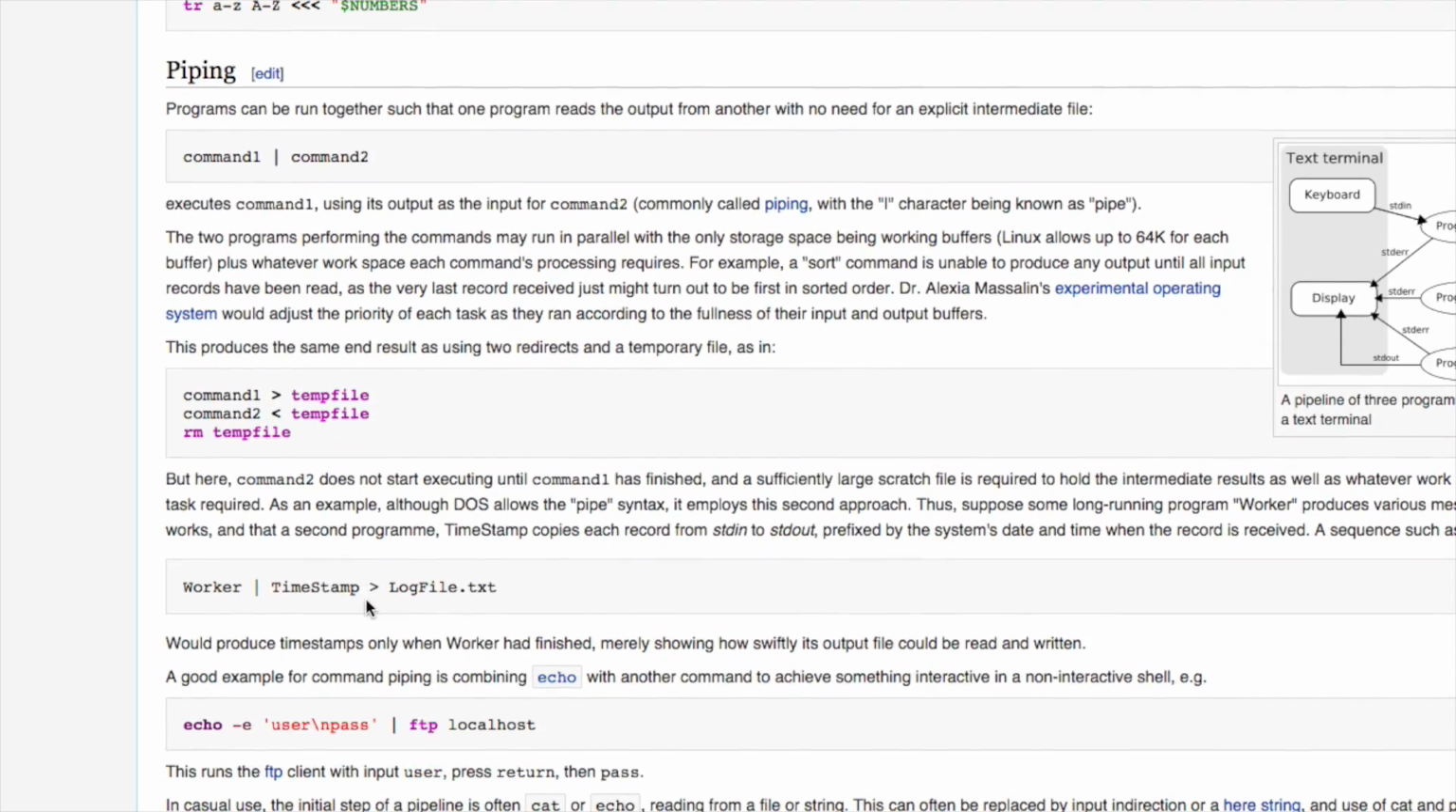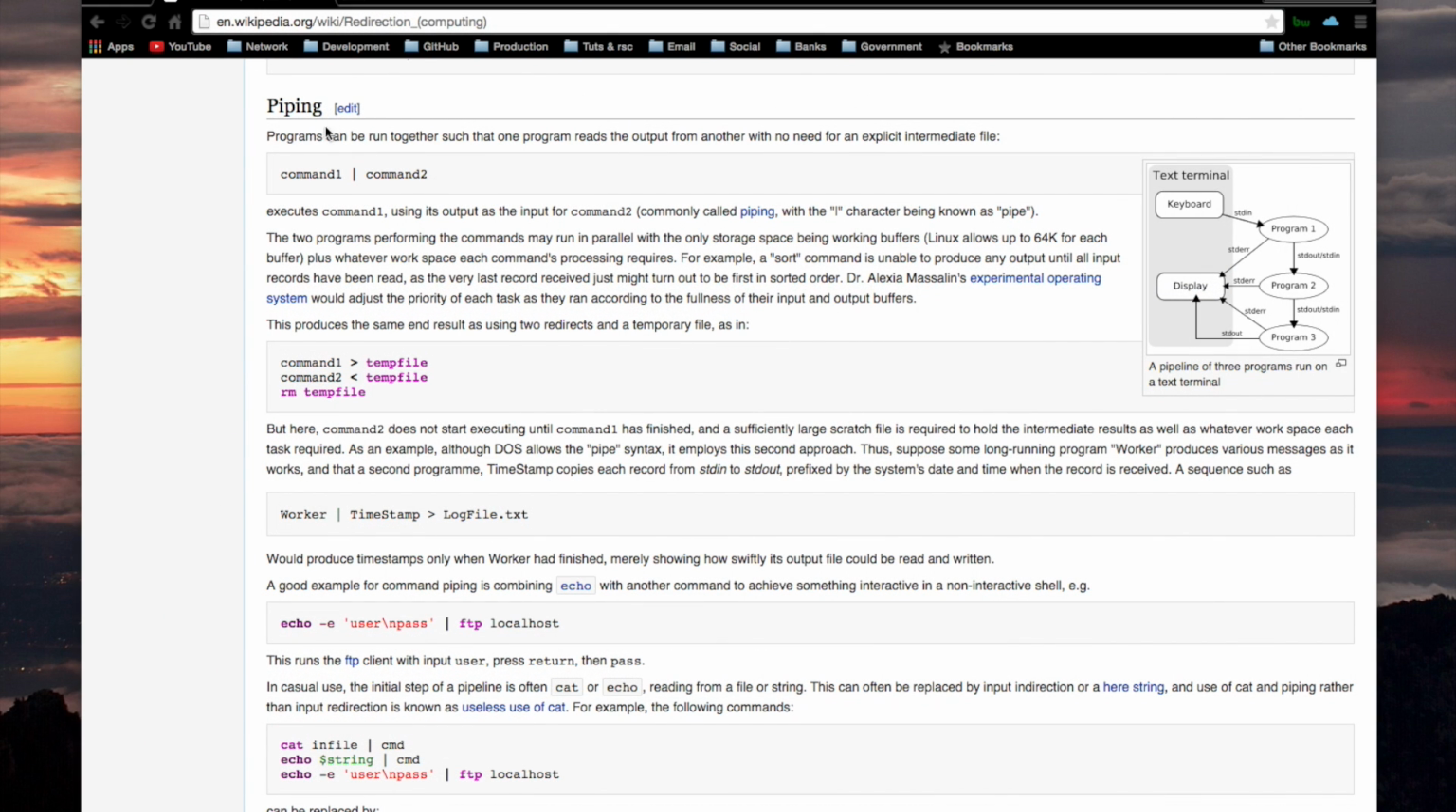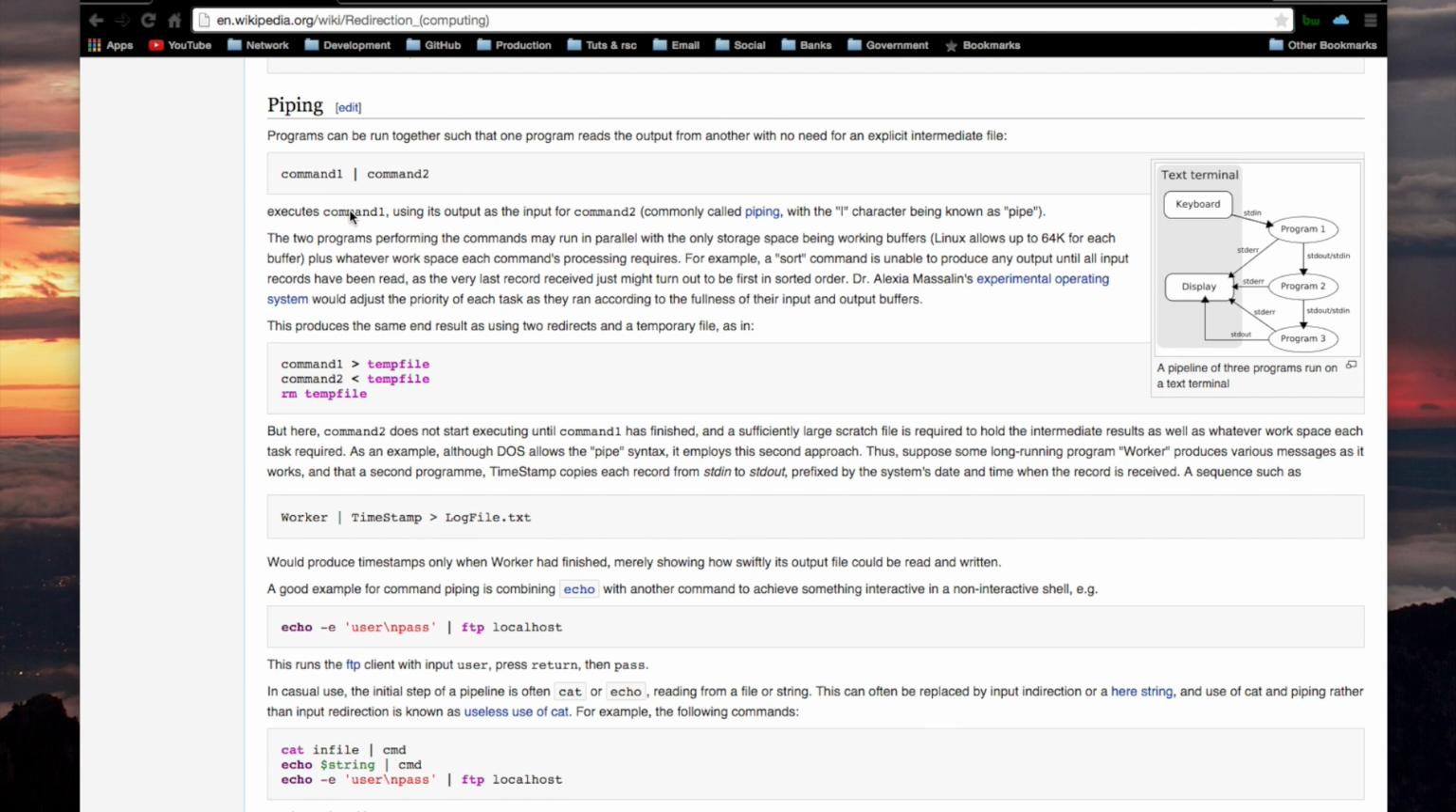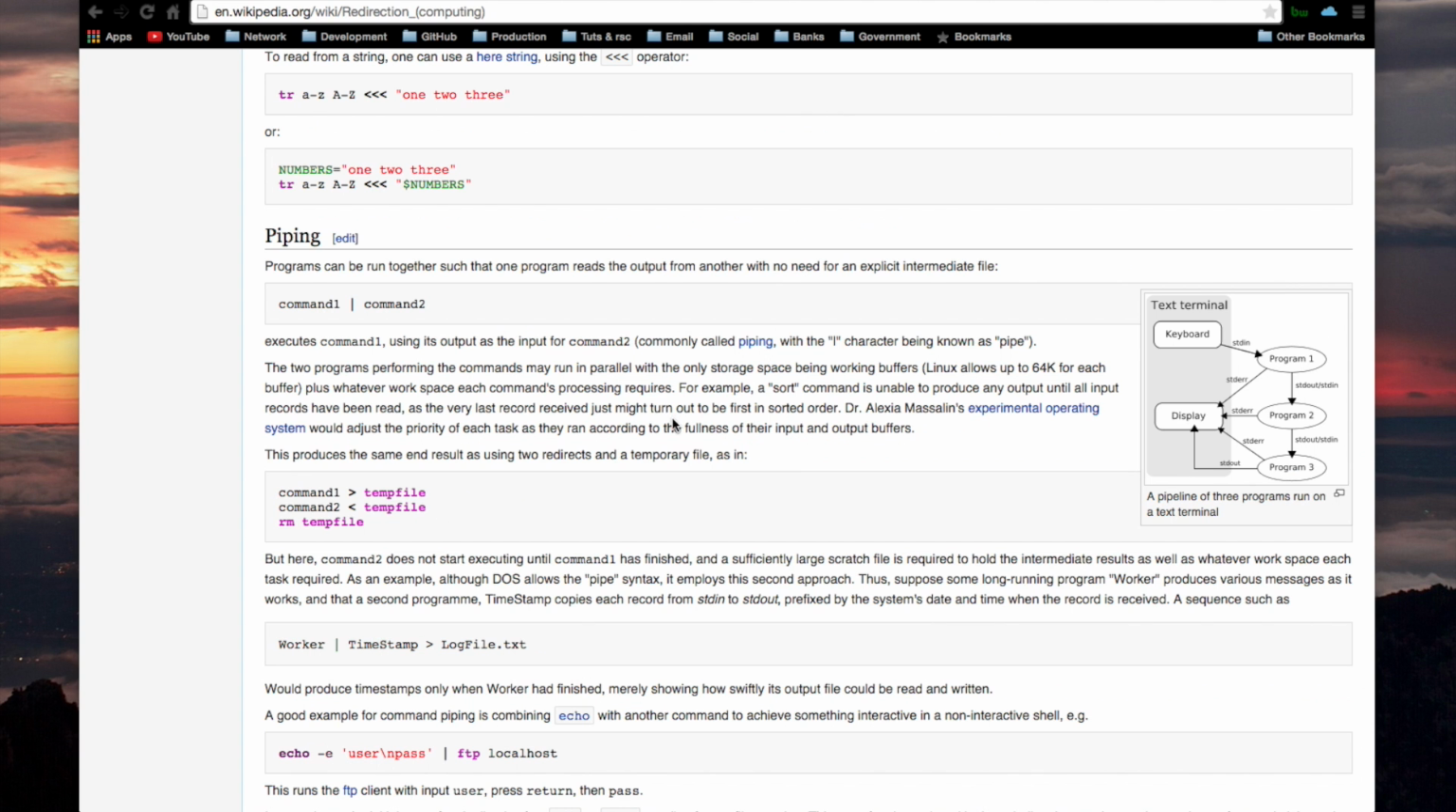Okay, piping. Programs can be run together such that one program reads the output from another with no need for an explicit intermediate file, like this. This executes command 1 using its output as the input for command 2. This is commonly called piping, and this character is known as the pipe. The two programs performing the commands may run in parallel with the only storage space being working buffers, plus whatever workspace each command's processing requires.